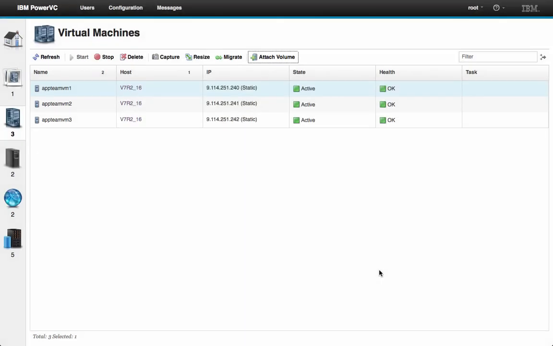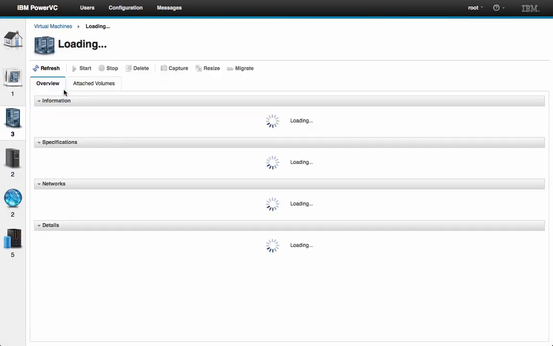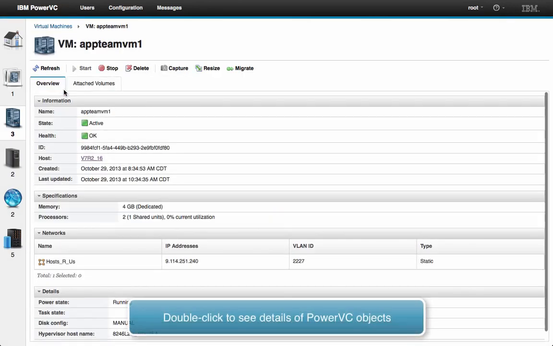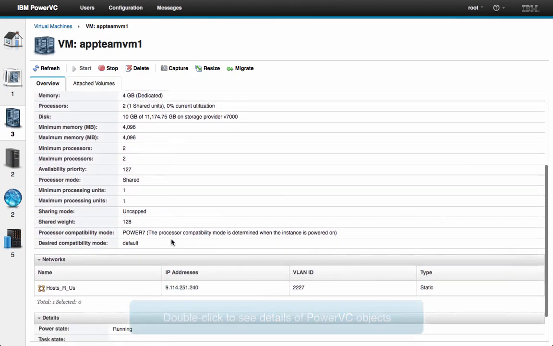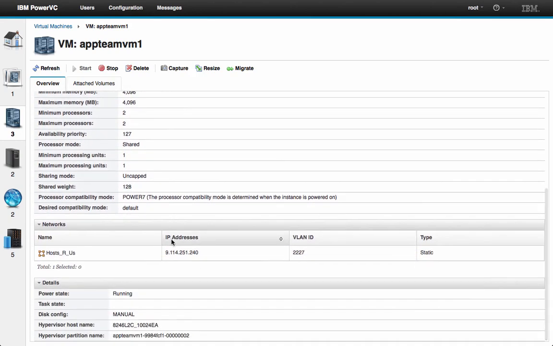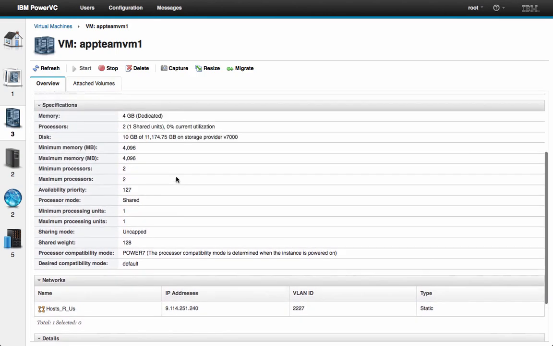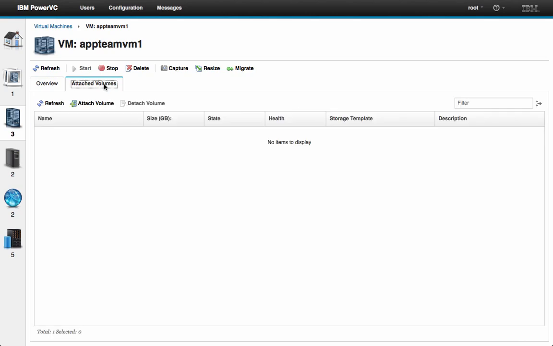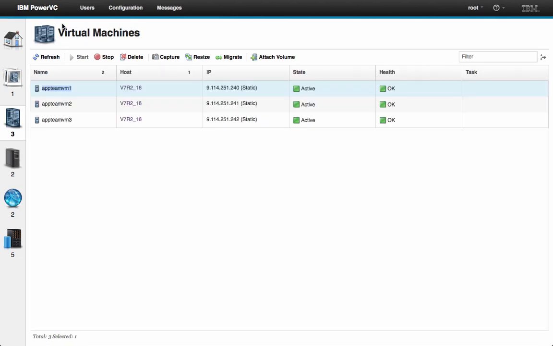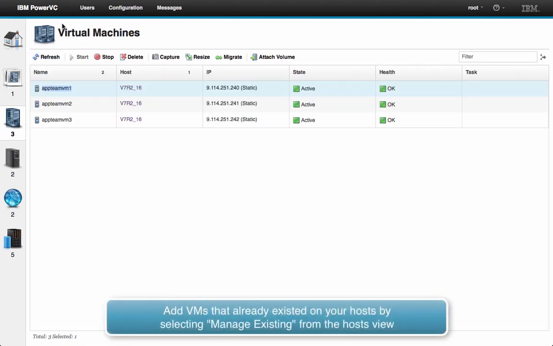To see details about a specific virtual machine, I can double-click anywhere in the row. From here, I can see detailed specs, what network it's attached to, complete with IP address and VLAN ID, and even see a list of all attached volumes. Note that by default, only virtual machines created by PowerVC are shown in this list. If I want to add existing VMs for PowerVC to manage, I can do that from the Hosts view.